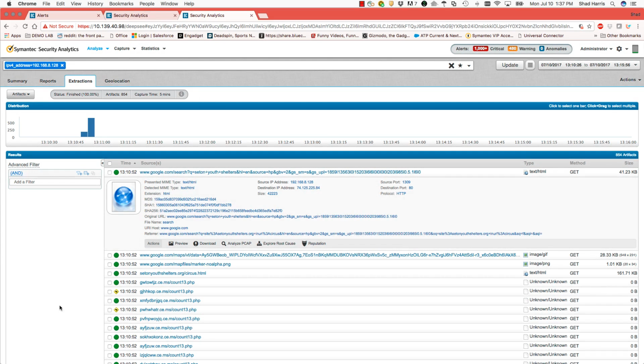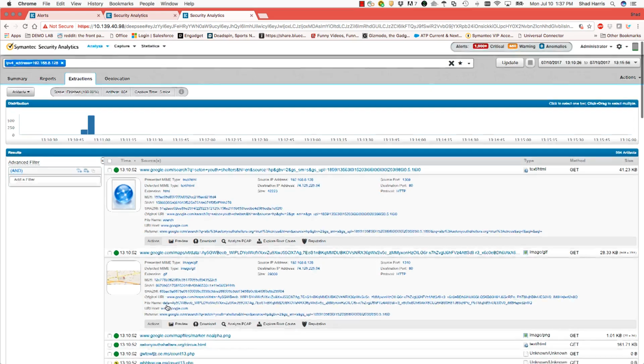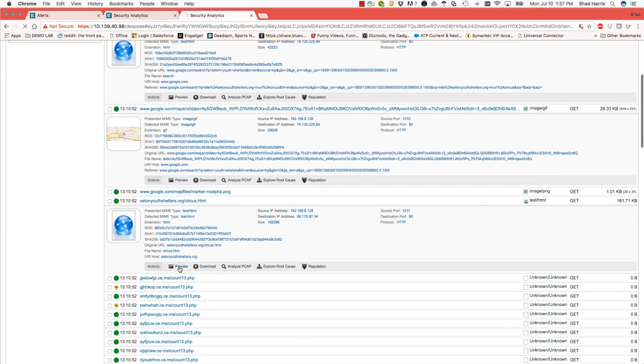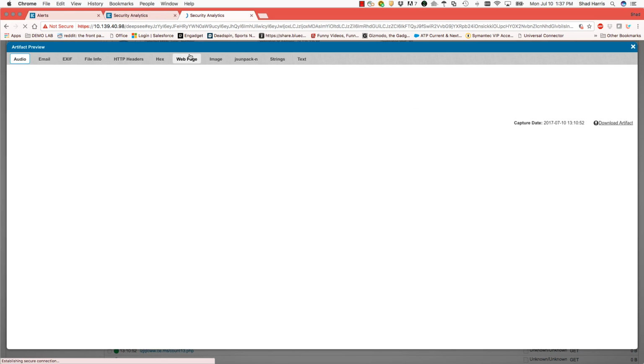If I close this, what's the next thing that pops up? More of the stuff that is associated with Google. The first page that isn't Google is setonyushelters.org. If I preview that, go to the web page, look. Oh, it's a blank page. Well, that's strange. Let's look at the text behind that page and make sure nothing funny is going on.